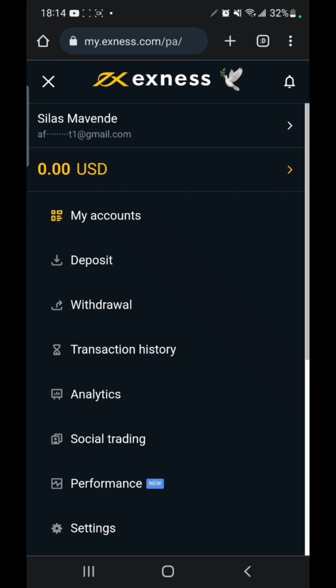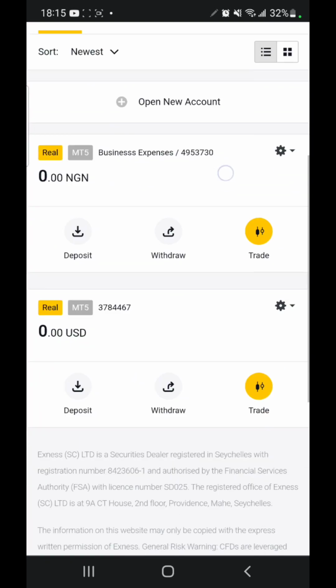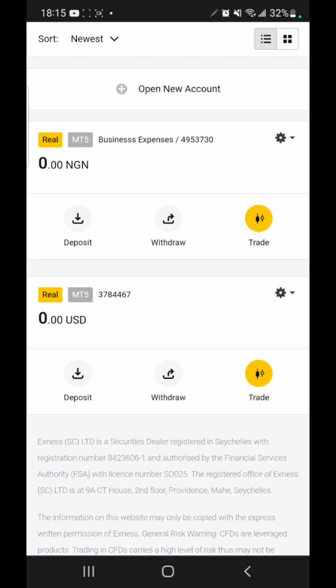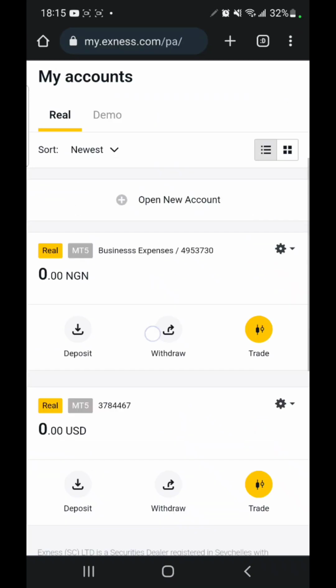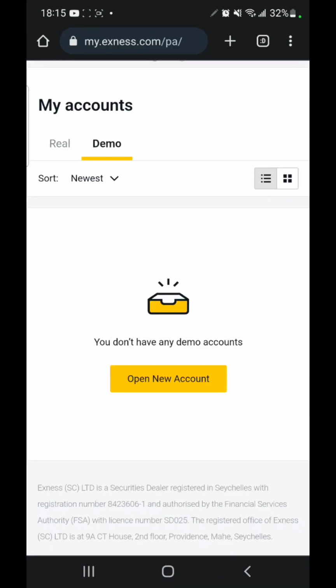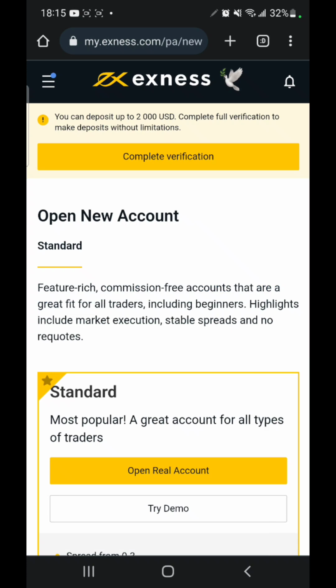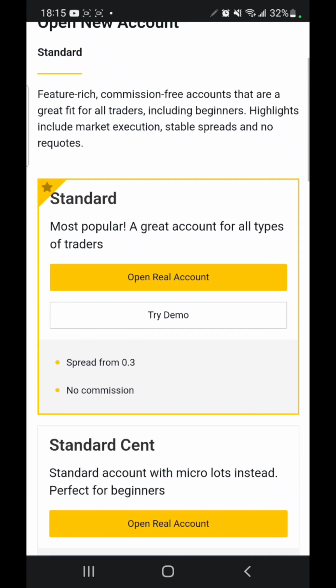Okay. So when you see the list of these items, when you click on My Accounts, of course, it's going to take you back to the dashboard. This is where we said you can see all of your accounts, your demo accounts as well, and your real accounts. Of course, this one did not use the account for quite a while, so that's why the demo account was later on removed. So you can easily open another demo account.